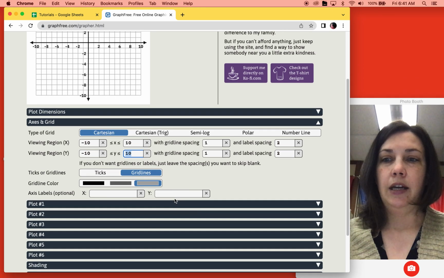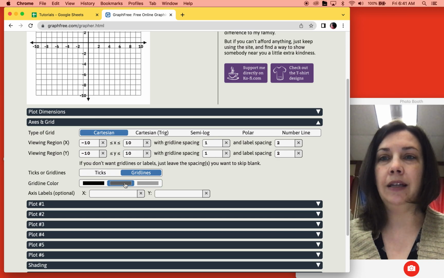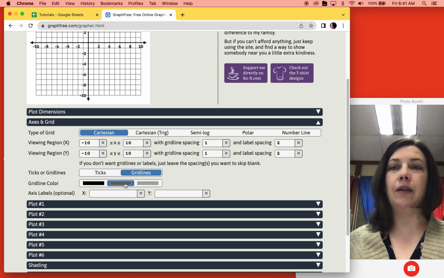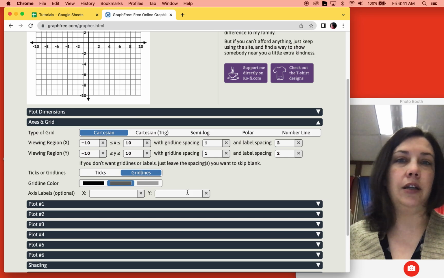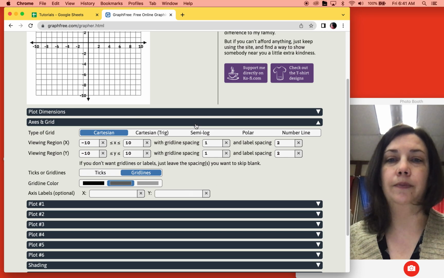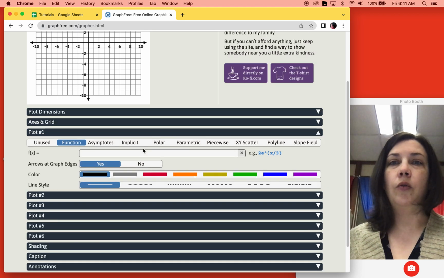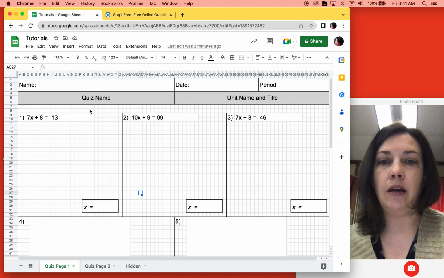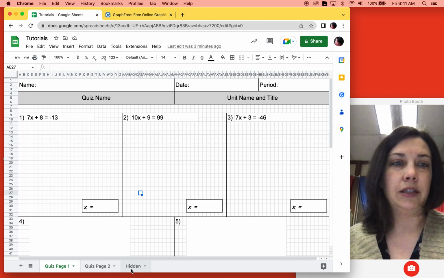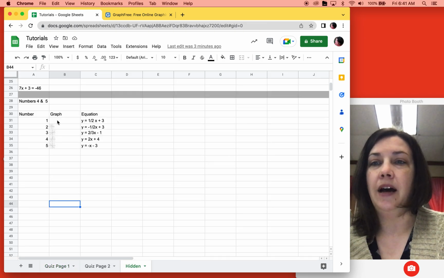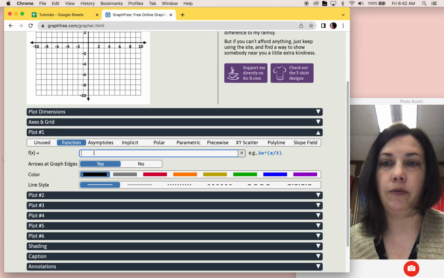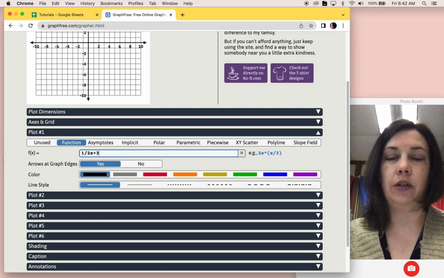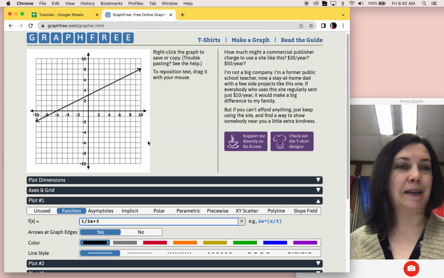So there's that. And then you could change the grid line color. I like to make it a little bit darker because that way when it prints, it's easier to see. And you can label the axes here. There's a lot going on in this website, so you definitely want to poke around. Okay, so my plot, I have this pre-populated with what I want: 1/2 x plus 3. So they already have f of x equals 1/2 x plus 3. There it is. How beautiful is that?